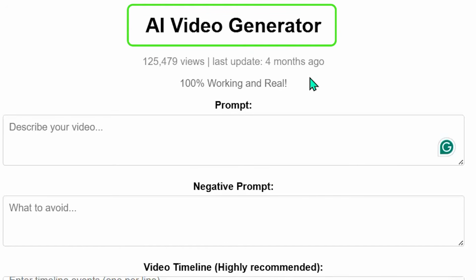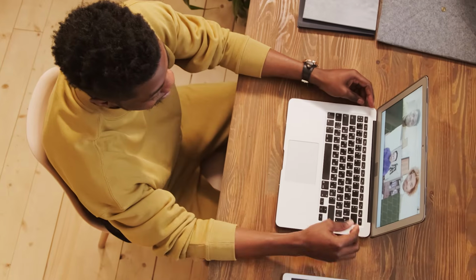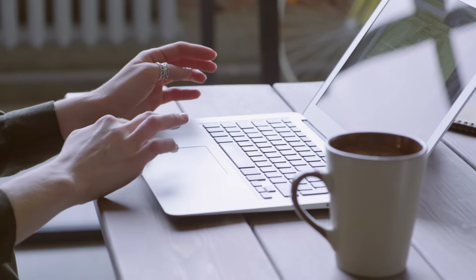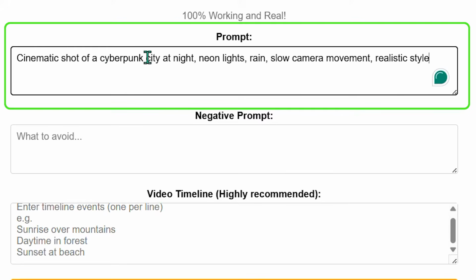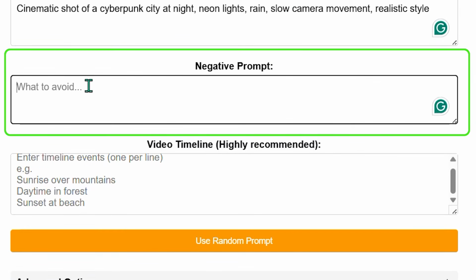Alright, now let's test the Perchance AI video generator. The first thing you'll notice is the prompt box. Here, you'll describe the overall vibe of the scene, thinking visually. For example, I'll type something like, cinematic shot of a cyberpunk city at night, neon lights, rain, slow camera movement, realistic style. Right below that, you'll see the negative prompt.